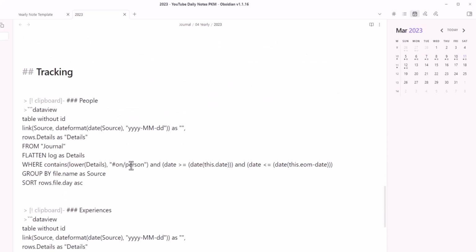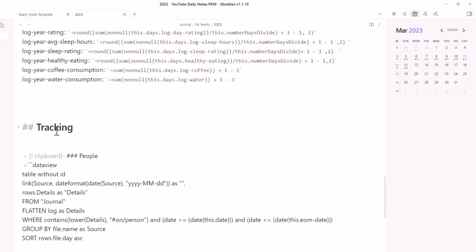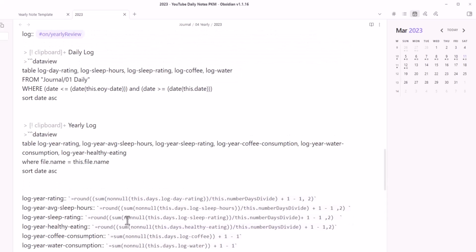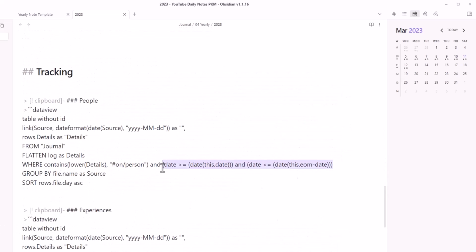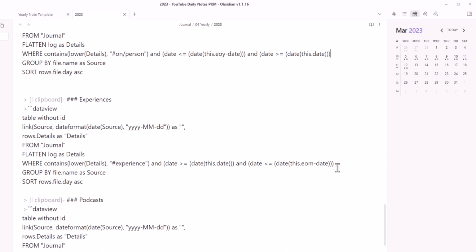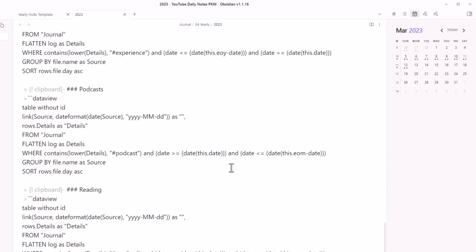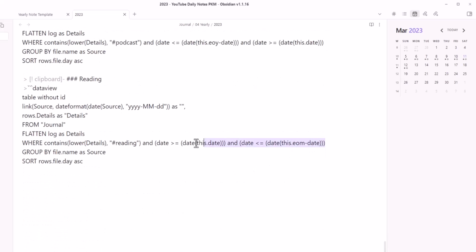So tracking. This is going to be the same. For the tracking, the only thing that's going to change is basically the date range. For the date range, we want to use this one. So let's select this one and we are going to replace this. We're going to replace this one. Lastly, we'll replace this one.